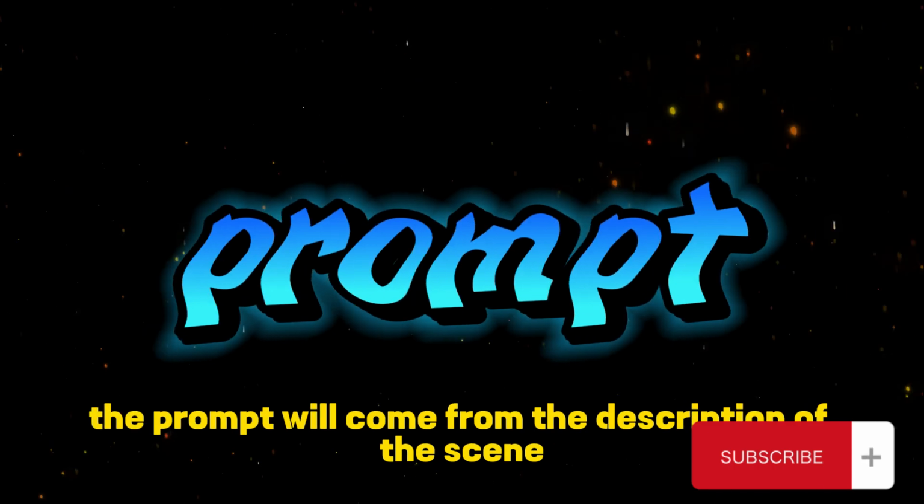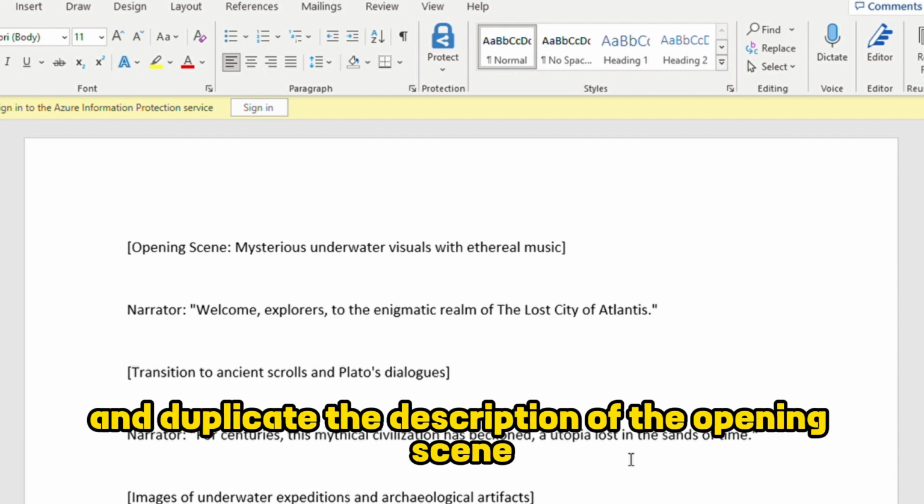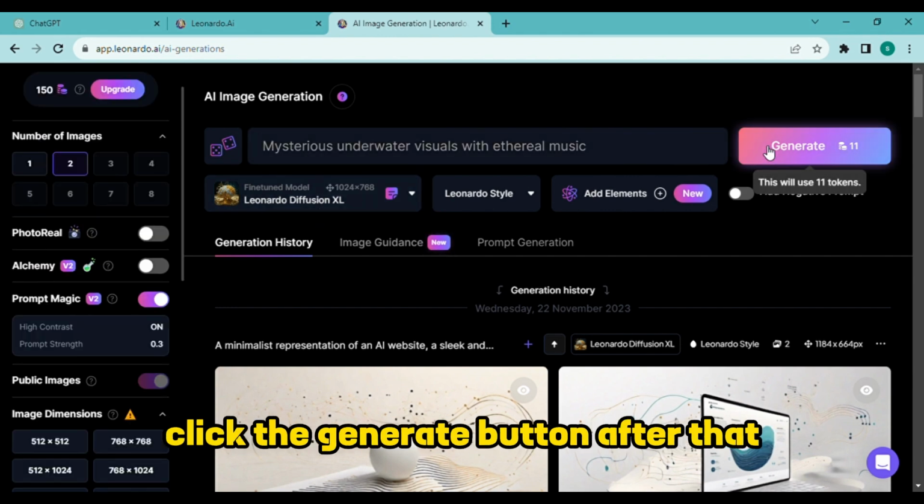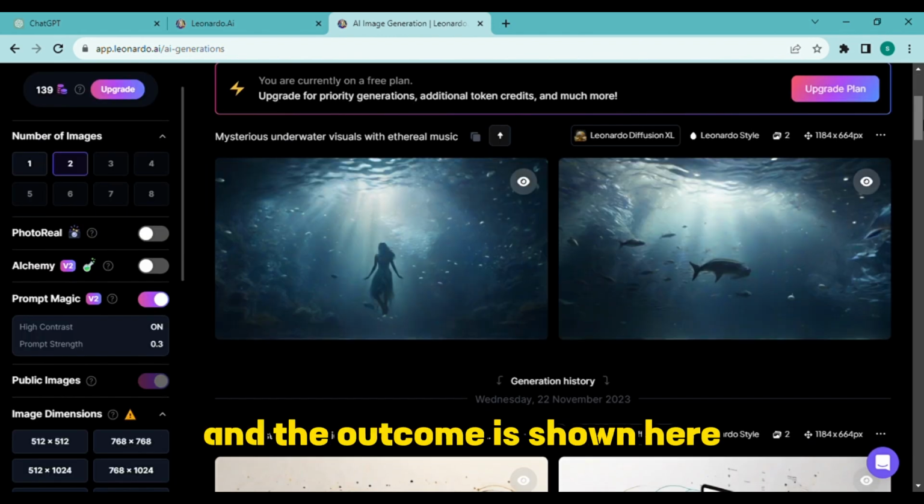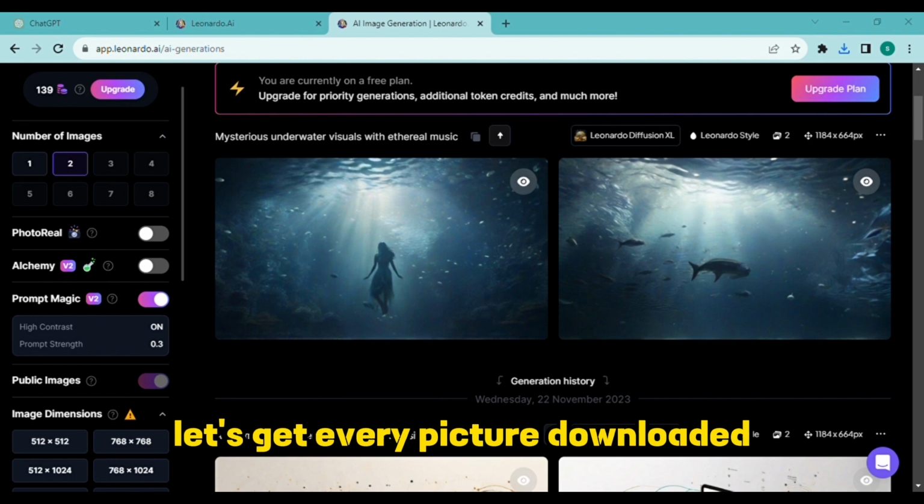The prompt will come from the description of the scene. Let's return to the document and duplicate the description of the opening scene. Pasting it into Leonardo's prompt box, click the generate button after that, and the outcome is shown here. 4 images are produced for us by Leonardo AI. Let's get every picture downloaded.